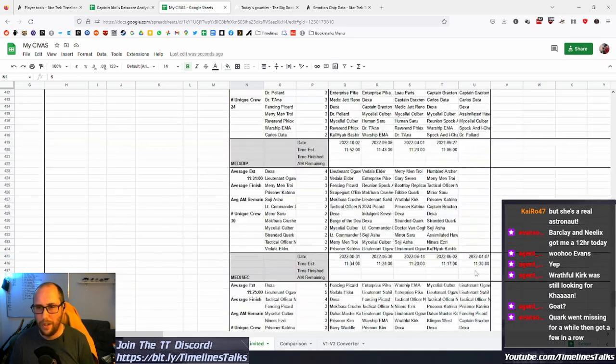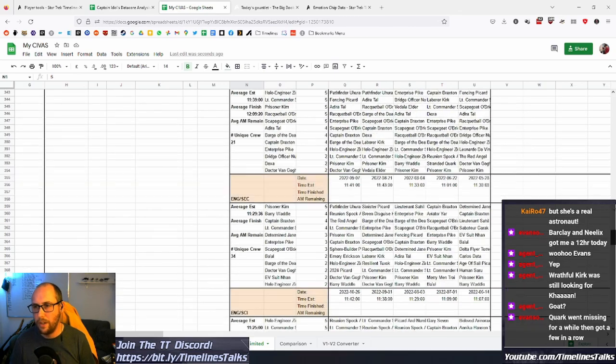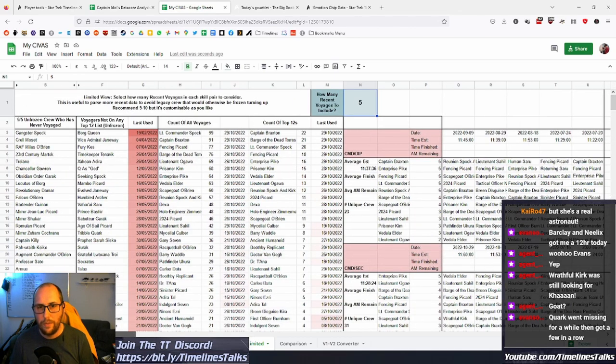So you'll see the last 5... Or even done med dip. That's crazy. The last 5 voyages that I've done. So this kind of gives you a bit more of an accurate look at who you're using the most often. So I can see, yeah, I've used Spock 99 times. Boar Queen, not used in ages. Vice Admiral Janeway, I've not used since April. And this is on the last 5 voyages.